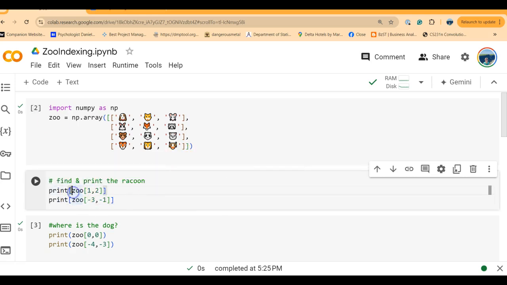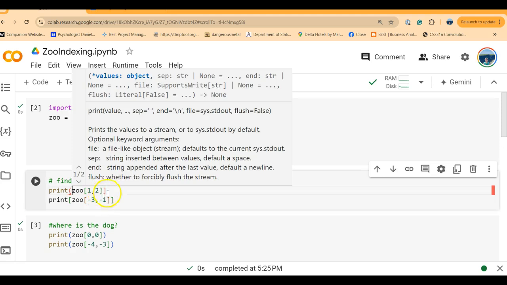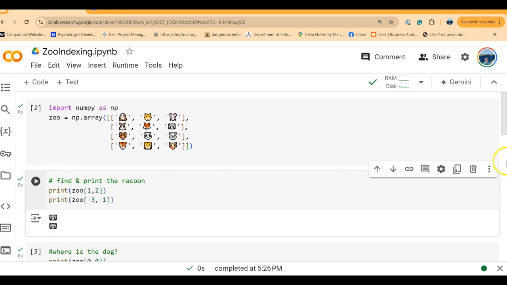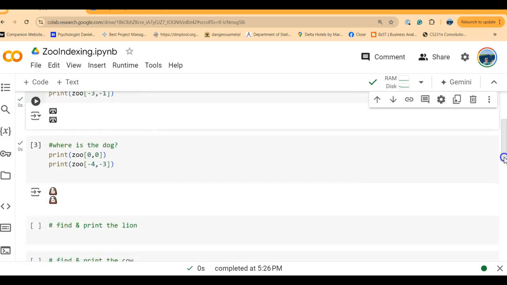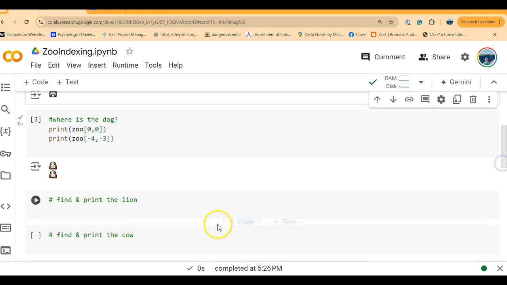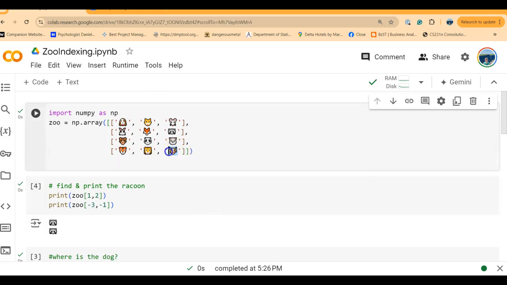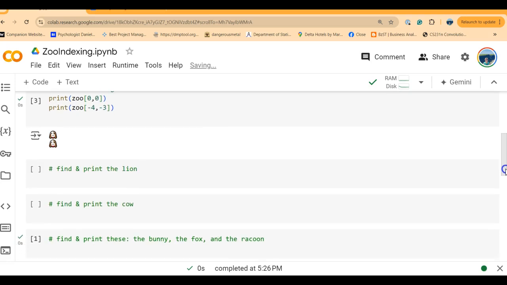And I have to make sure I'm printing with parentheses, not with brackets. So my dog is here. I got a little bit distracted. Alright, so this is the raccoon, hopefully. Yes, it is. And here I want you to find the lion and the cow. This is the cow, this is the lion, and I'll let you practice bringing up those.